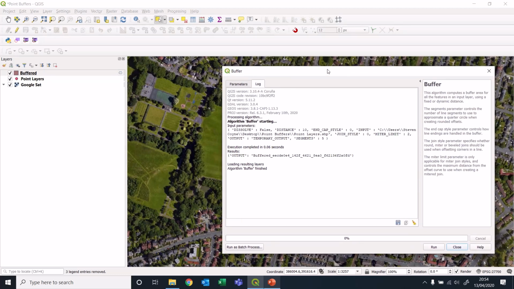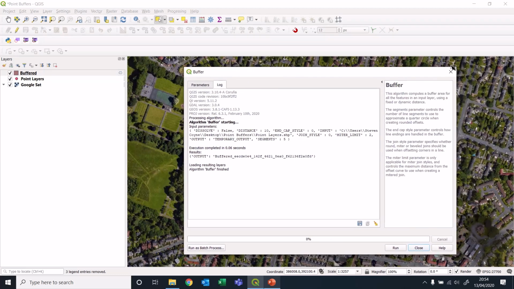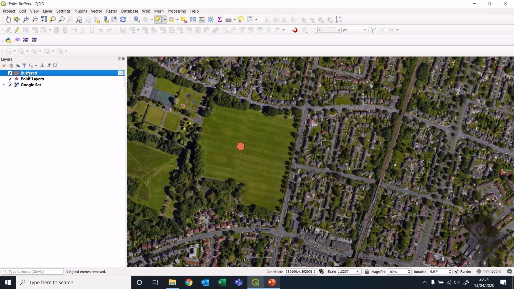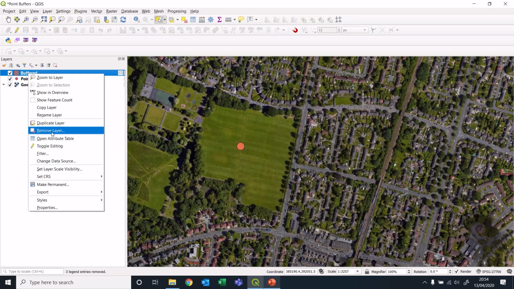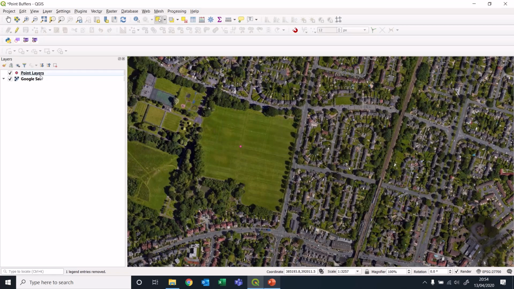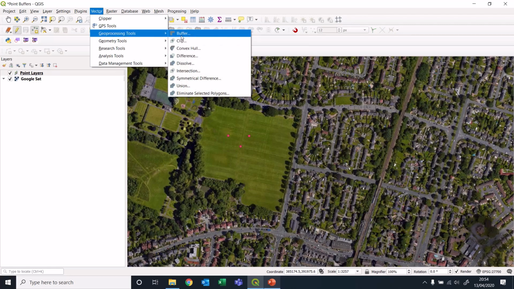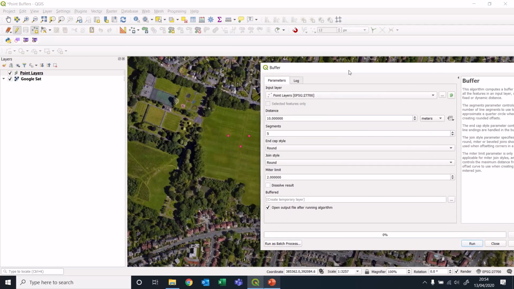Next, what if we had multiple features that we wanted to buffer around? So let's just remove this temporary layer. Let's add some new points in. And let's just save that layer. So do the same thing again. We'll put a 10-meter buffer around all 3 of these shapes.